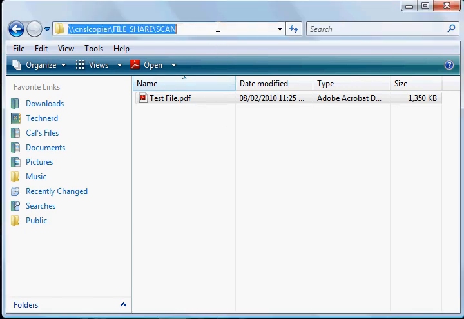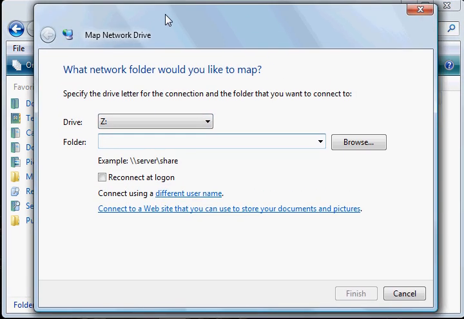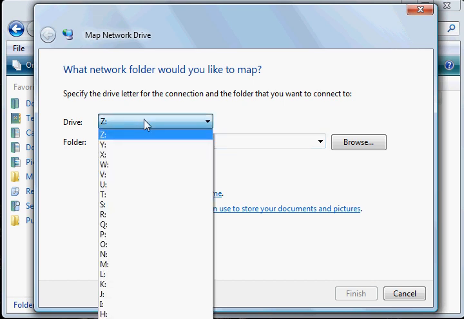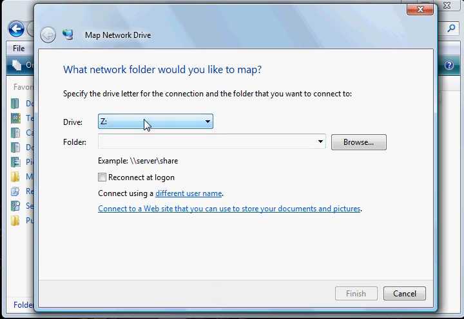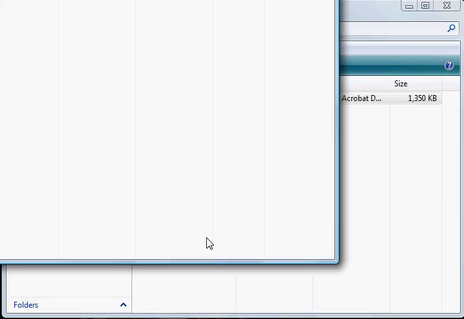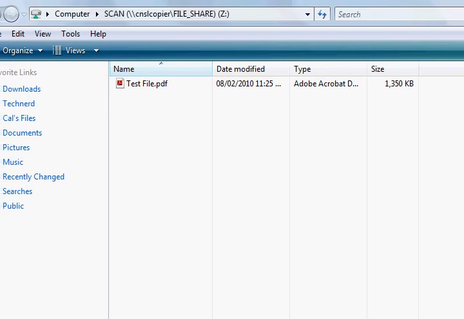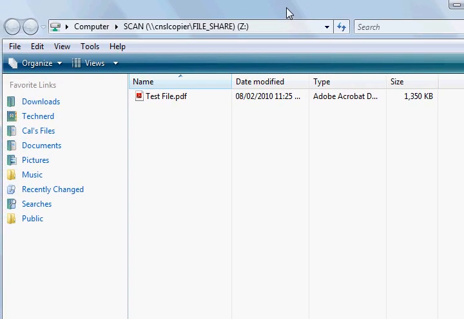Again, if your computer doesn't have deep freeze, we can come up here. I'm going to go Control-C to copy that address, and then go Tools and Map Network Drive. Drag this down. Now we can select a drive letter that isn't already assigned to something. So in this case, I'll pick Z. We'll go Control-V to paste in here. And we'll check this reconnect at login. When we click on Finish, it'll automatically open to that window. Now we have a drive letter mapped.